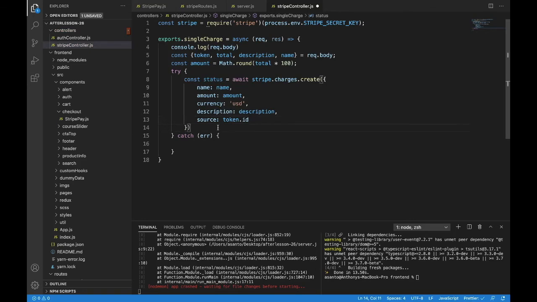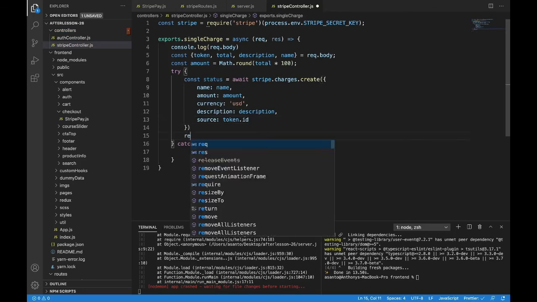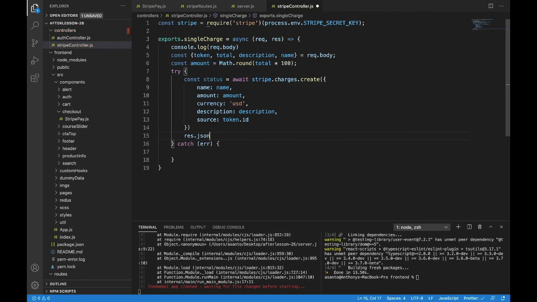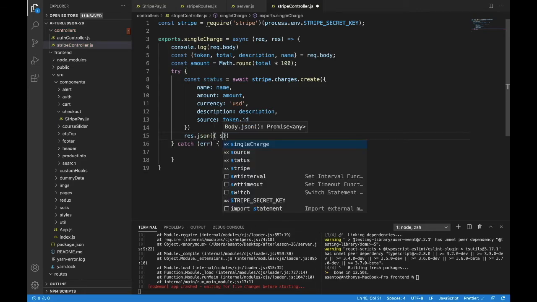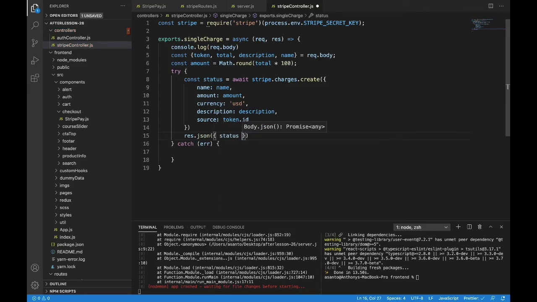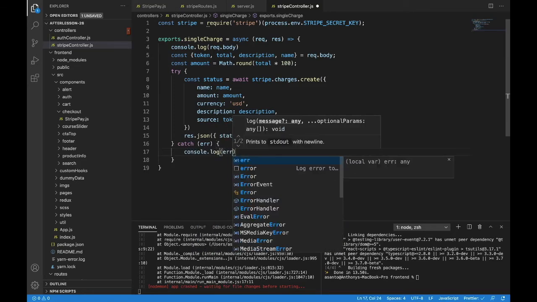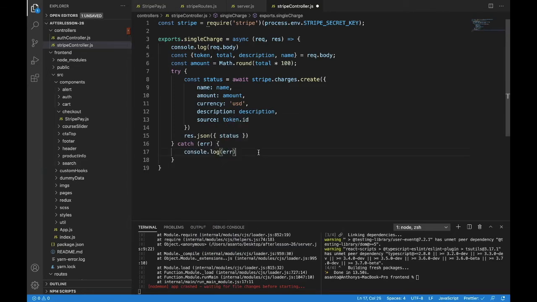Now after this, if we don't get an error here, we'll have res.json, so we're sending back our response, and we're just going to send back the status for now. We'll get that back, see what it looks like, and see if we're happy with it. In the catch, we're just going to console.log the err for the error. Of course, we can do some error handling with this, and if you guys would like to do that, I'll make a small error handler for Stripe, but I think you kind of get the point on how error handlers work.